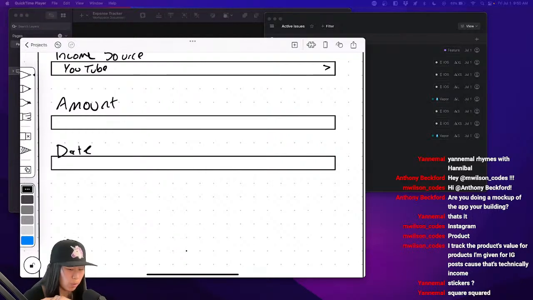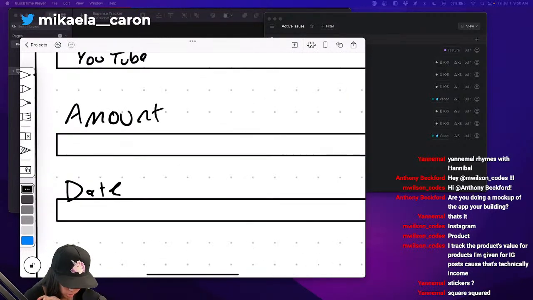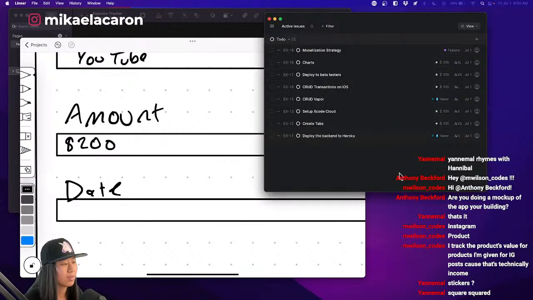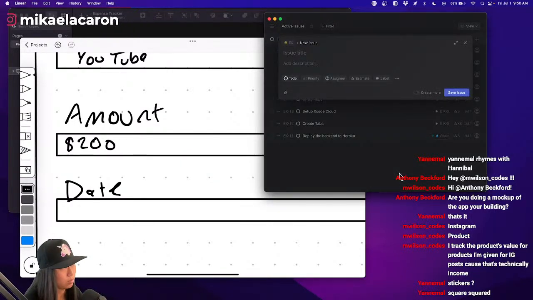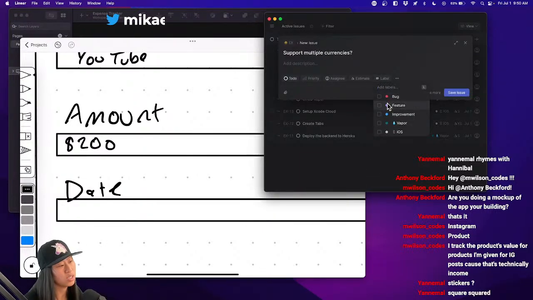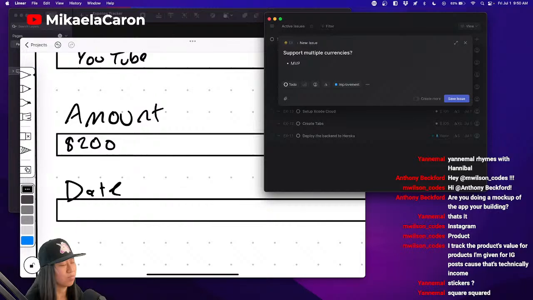We need the date, which will just be the normal calendar picker date thing. Let's say YouTube, we had 200. Here's a decision that I am not sure about: do we support multiple currencies? Because currency can get confusing quickly, since there are so many ways to represent money.